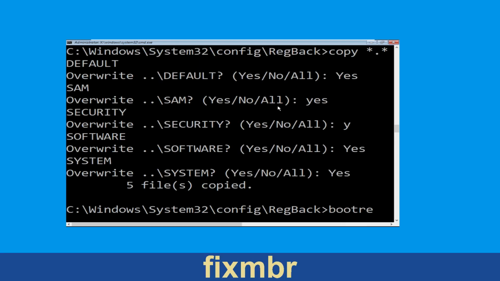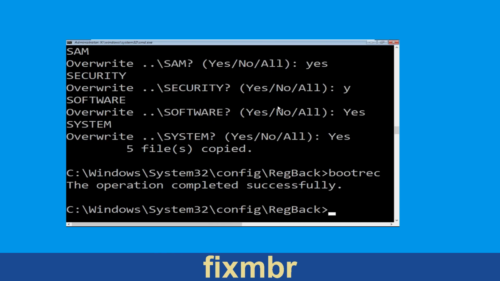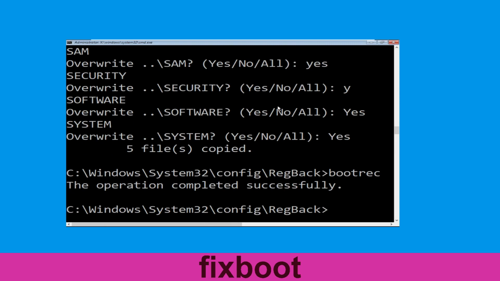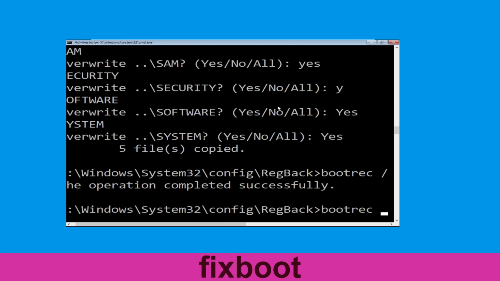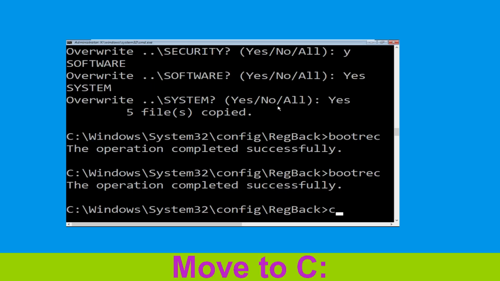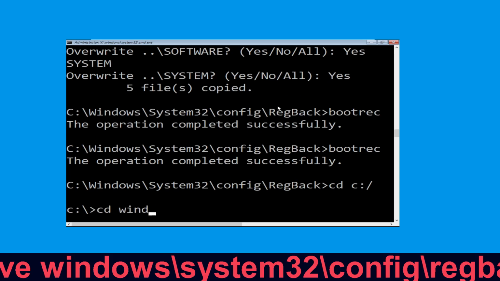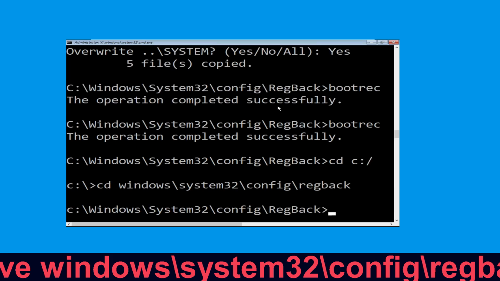Now type bootrec space /fixmbr and simply hit enter. Type bootrec space /fixboot and hit enter. Now type in cd space c colon / and simply hit enter to execute the command. Let's execute this command. Type cd space windows /system32 /config /regback, then simply we need to hit enter to execute this command.